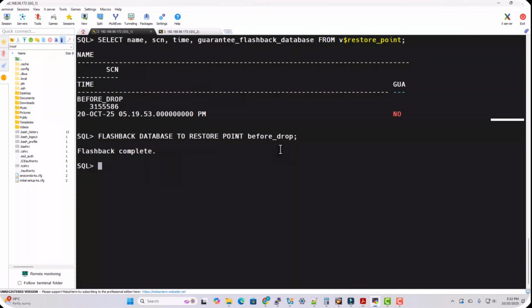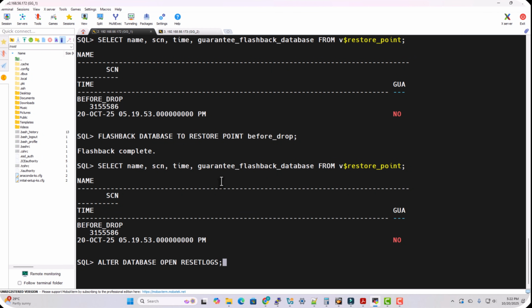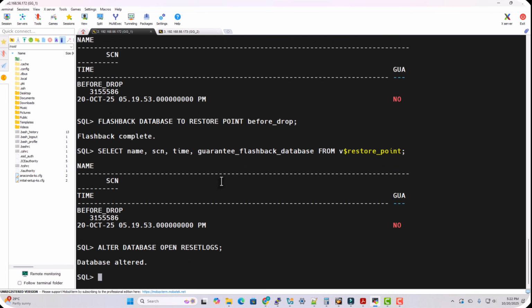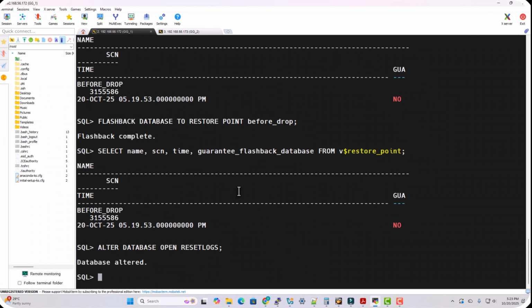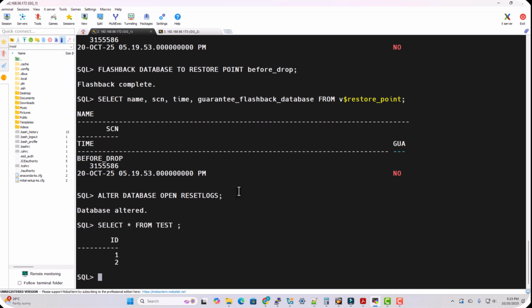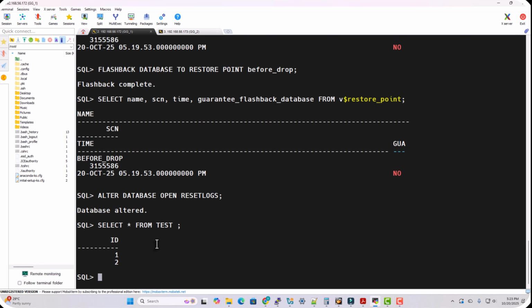You can check the restore point again. Now open the database in resetlogs mode. All right, database is open. Now validate. My database is restored using the restore point we created. We need to validate by selecting from the table. Yes, we can see the records. That means the database is successfully restored from the restore point.